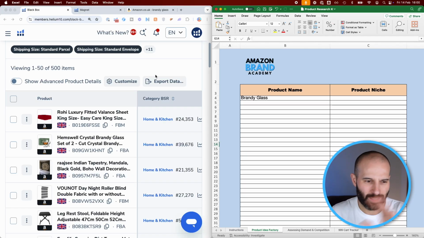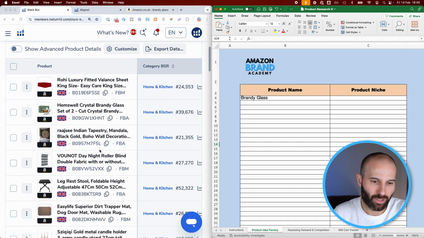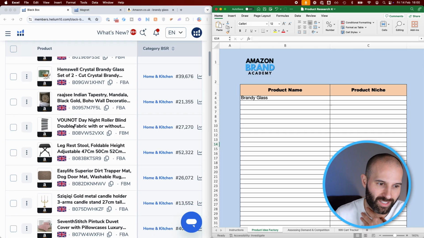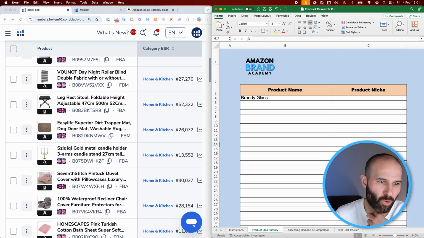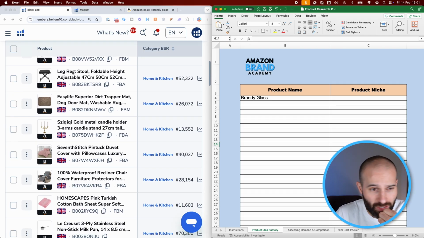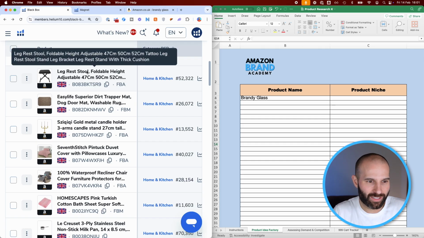Okay, to make this whole process a bit easier, I've split my screen here so we can go through some more of these and I can walk you through the way that I look at this. Again, a mandala or a wall hanging is not something you're really going to stand out with through branding. I guess you could through a different design, but personally it's not something I'd consider. A roller blind, again, is not something I'd personally look into. Leg rest stool, potentially, maybe not, but there's no harm.